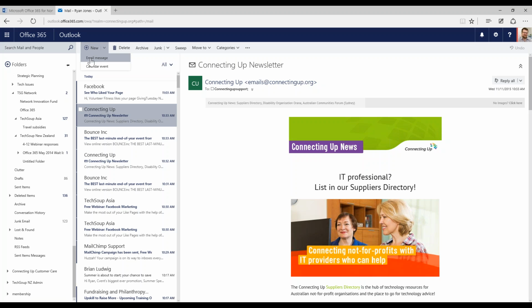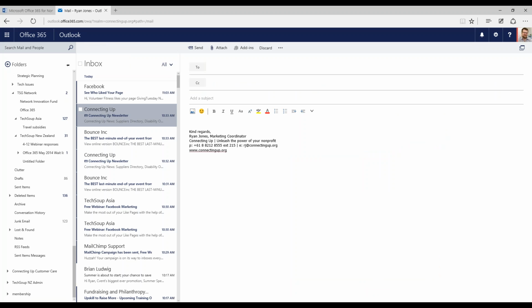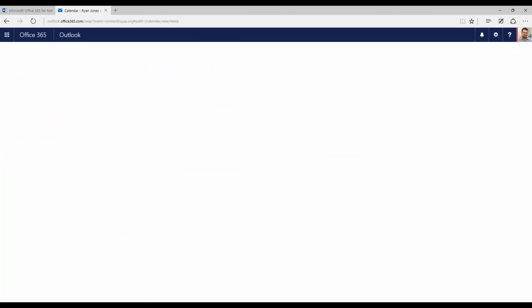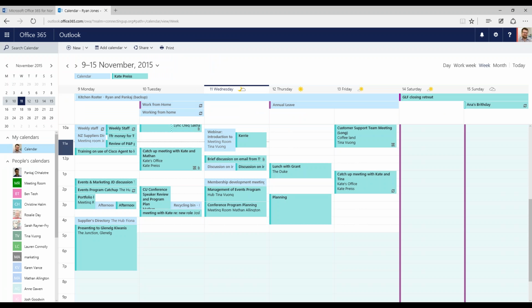I can create emails, I can create calendar invites, all the same functionality that you'd expect out of Outlook, except it's in a web browser. If I go to my calendar, same story. I get a calendar that very much mirrors the desktop experience. Here you can see that I am able to pull up Kate's calendar. So I've got access to everyone's calendar on here.